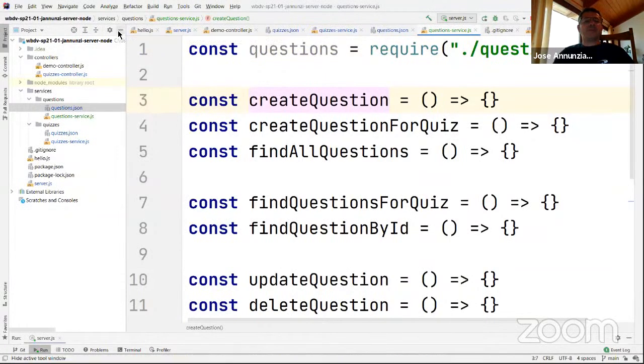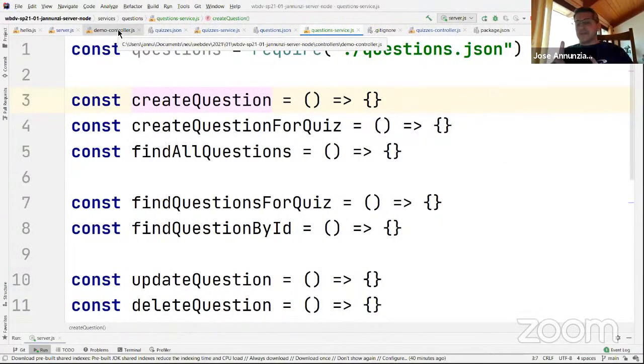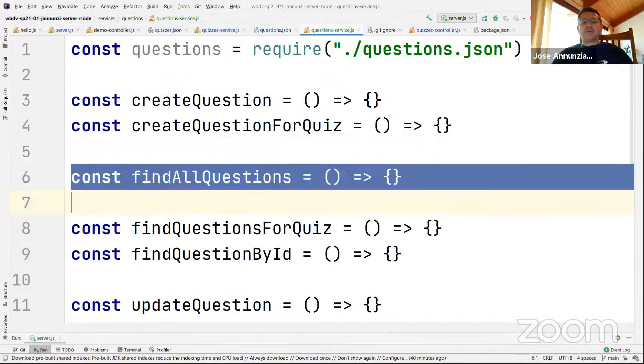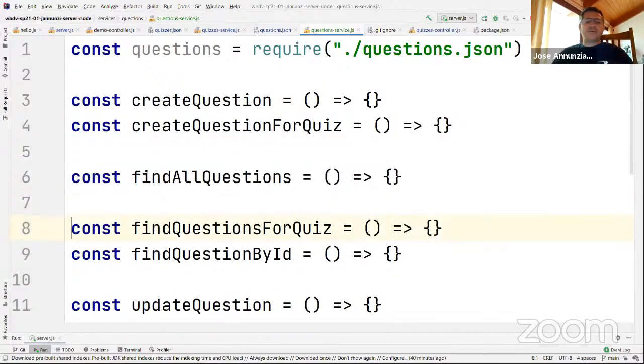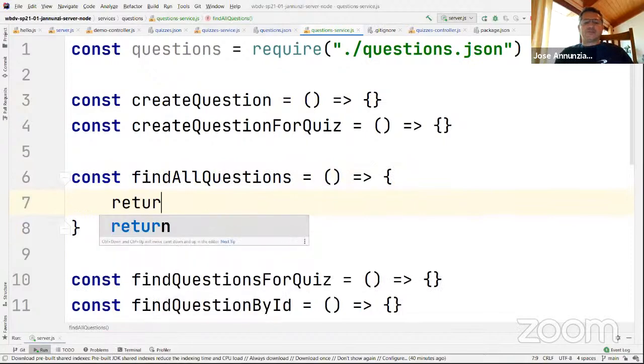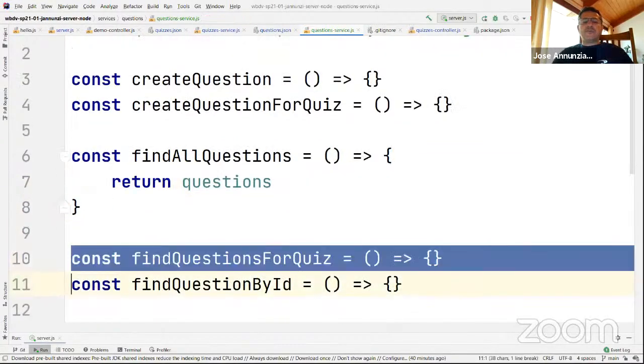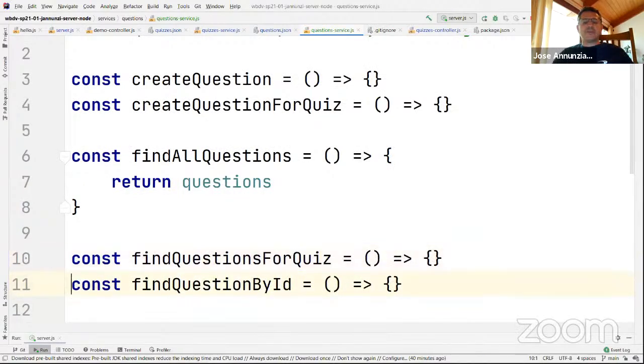Okay. But next week we'll get the data from the database, not from the file system. All right. So this was trivial, right? Find all questions, even though it's kind of unrealistic that you would ever use this function. It's pretty easy. You just return the questions. That's it. Now, find questions for quiz.